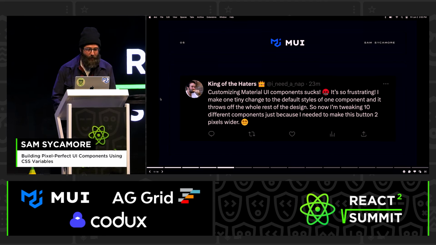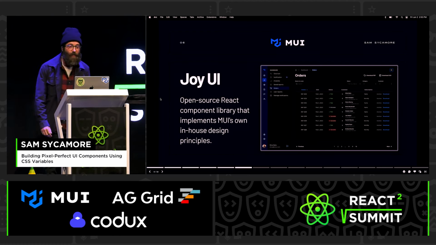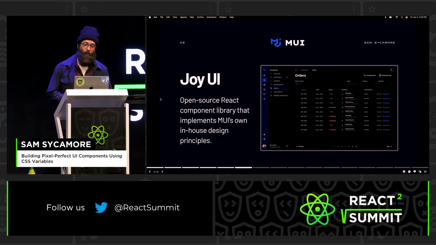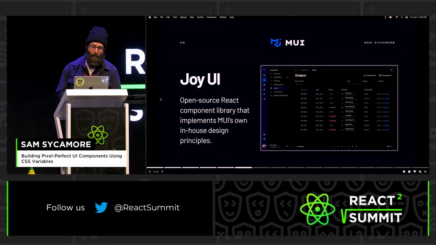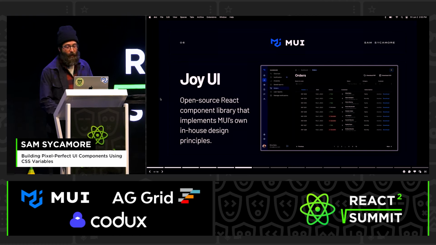And that's just one of the reasons why we are building Joy UI, which is a brand new sister library to Material UI that implements our own in-house design system, along with some bleeding-edge innovations in developer experience. And this is most evident, I think, in the way we've constructed Joy UI to handle CSS variables.